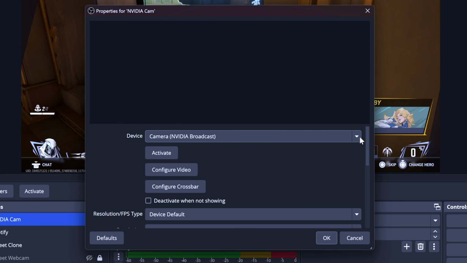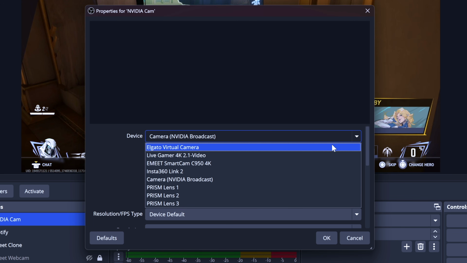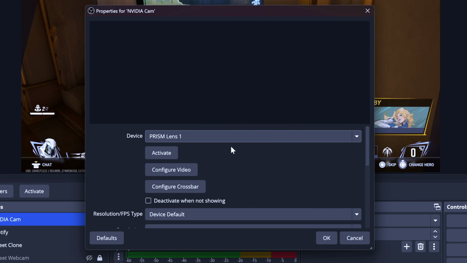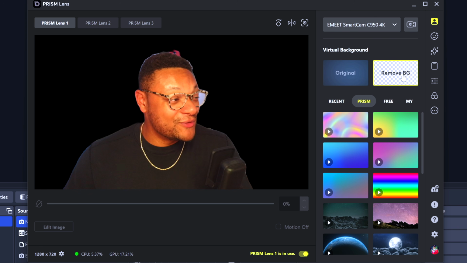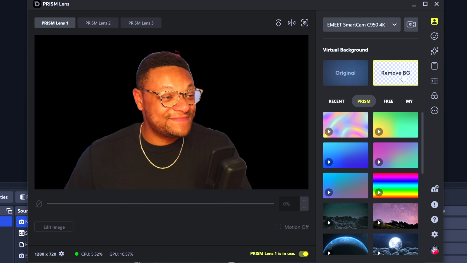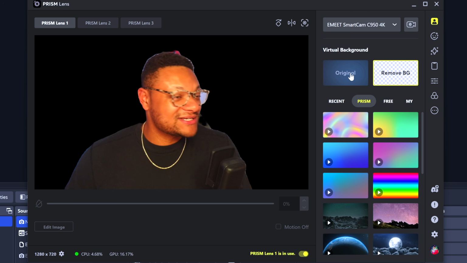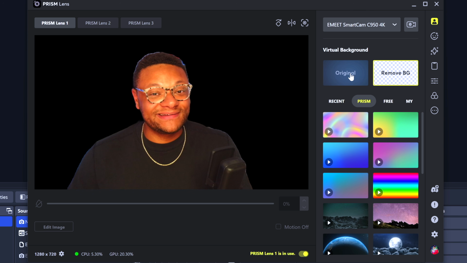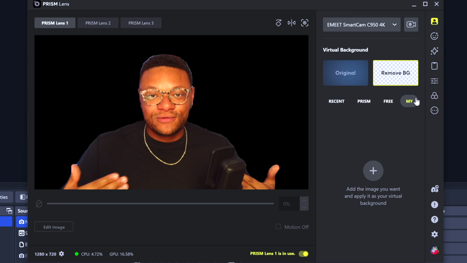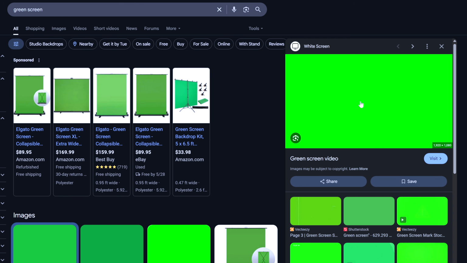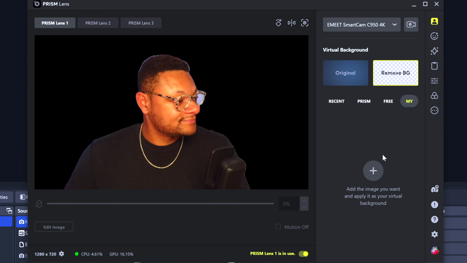Pulling this virtual camera into OBS is really easy. In one of your video capture device sources, just select the corresponding Prism Lens. One thing with this app is that the remove background doesn't work as you'd expect. If you put this into OBS, it's gonna actually be a black screen on the background. So you wanna actually keep this removed, but then add your own green screen behind it. So you can go online, find a green screen, put that in here.